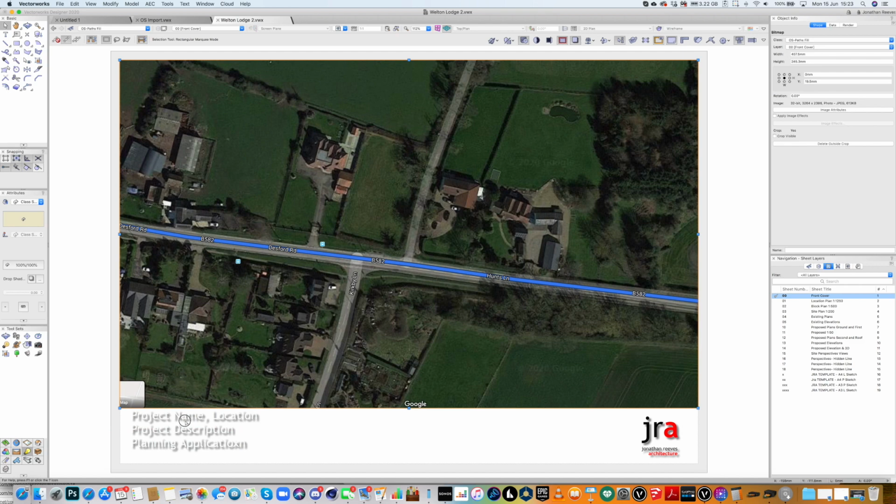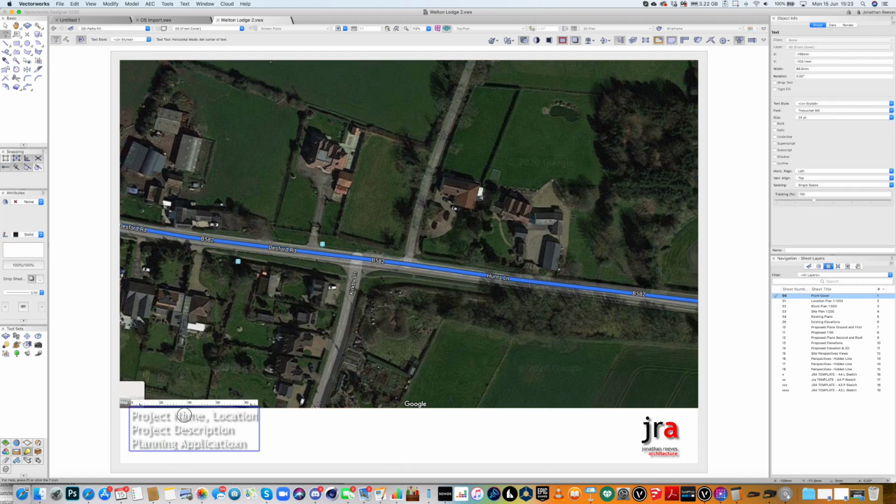So now that I can see my text there, I can go through and title this section up as well. Type in the date and the project name and so on, the stage of the project.